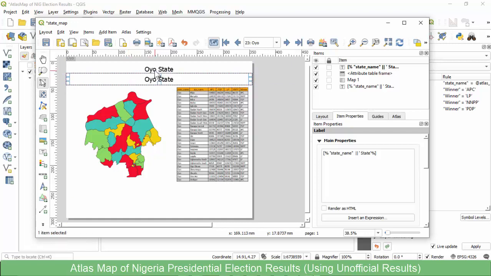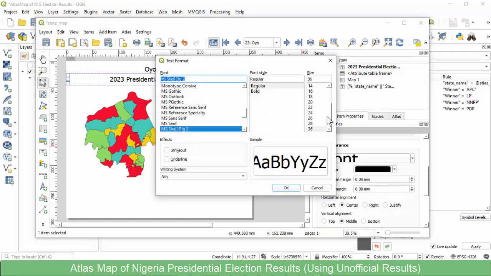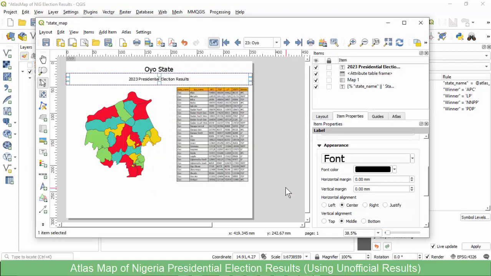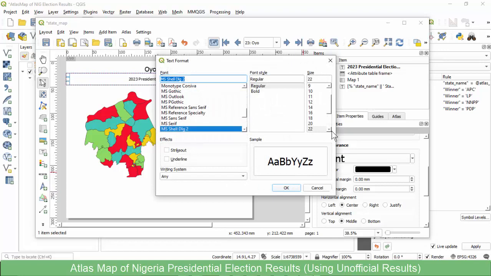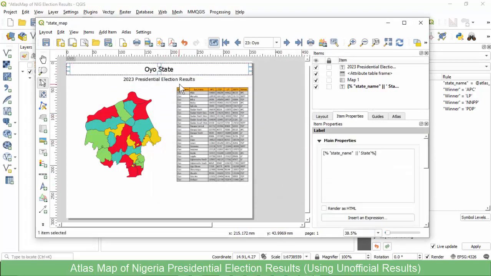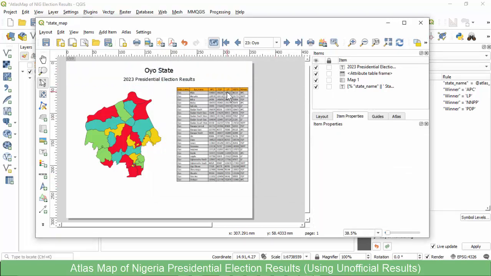So here I'm going to reduce the font size, and then this text will just be 2023 presidential election results. But I'm going to reduce the font size. So it is currently 36. Let me take it to 22. Let me increase it a little bit to maybe something like 26. Move this a little bit closer. So I think we are okay.